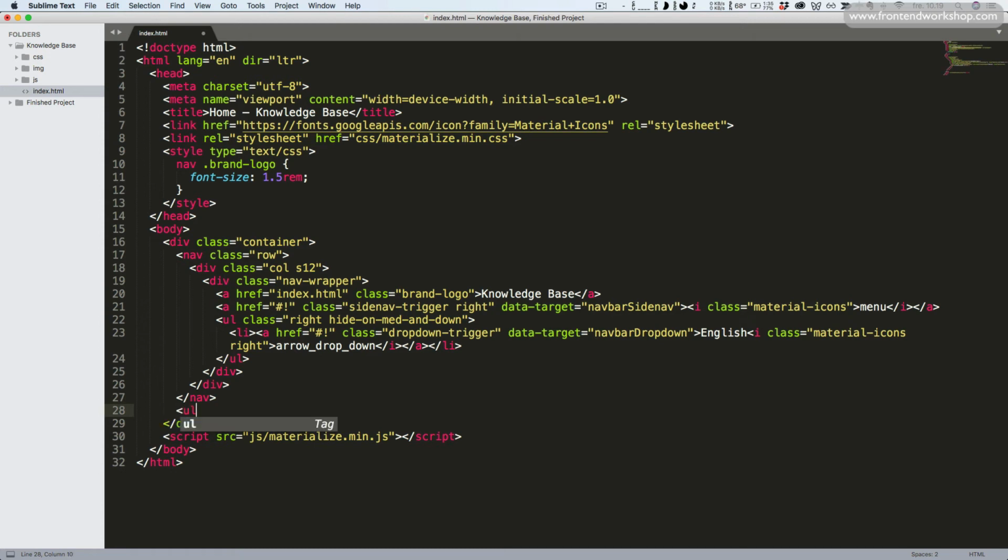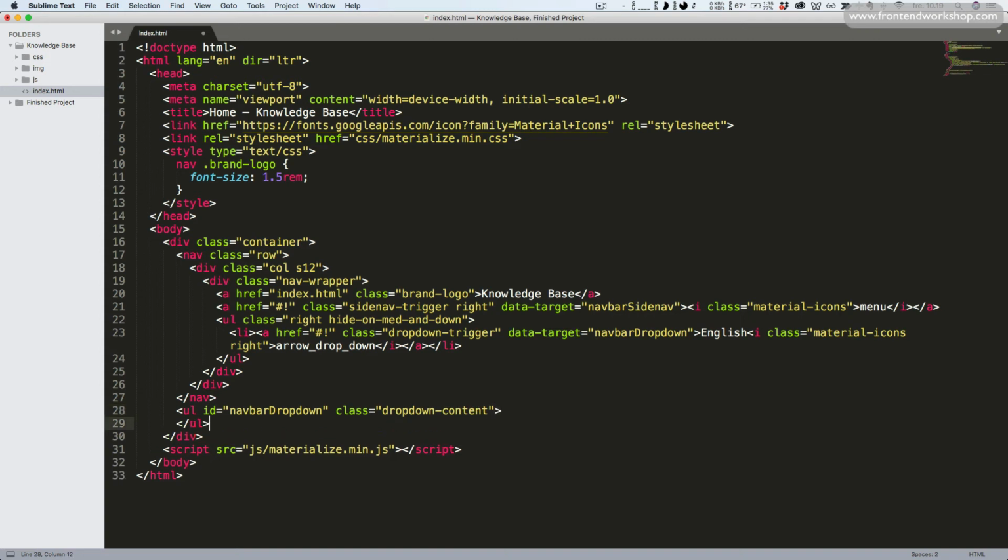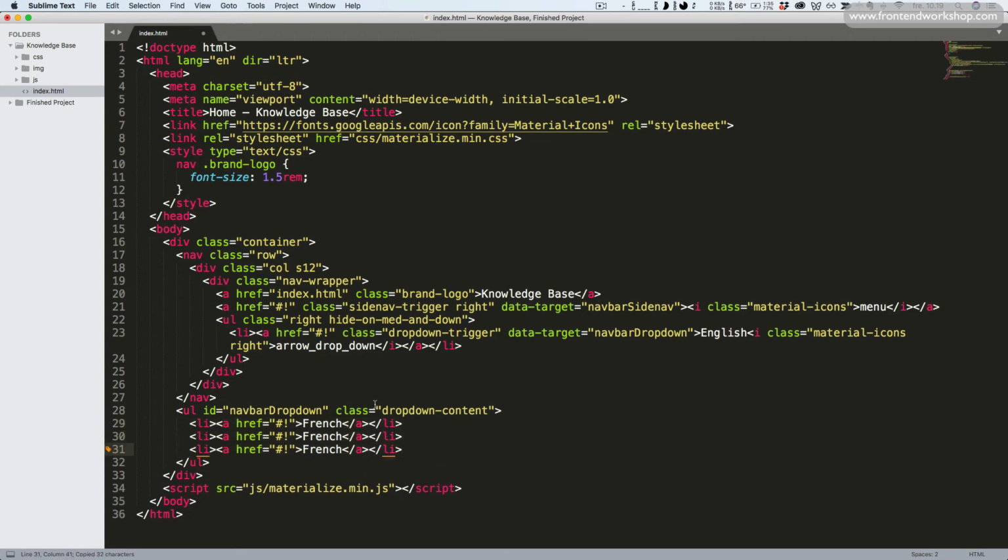Okay, we'll now create our drop down and sidebar. So first we'll create our drop down using a UL tag, the ID navbar dropdown, which we used here in the data target attribute. And we'll add the class dropdown content. Inside of this we'll add a list item, then an anchor tag. We won't add any real value here to the href attribute. And then we add the text French and close our anchor tag. Copy and paste this a few times. Change the value here to German and Spanish.